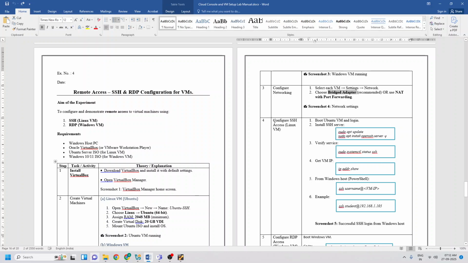First we have to do the SSH configuration. What is the purpose of this configuration? The configuration is to connect to the virtual machine from another computer. That is the requirement. So the first step is to update all the applications installed in the Ubuntu.